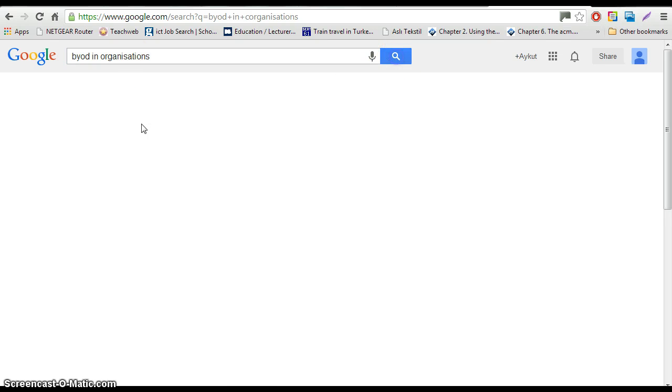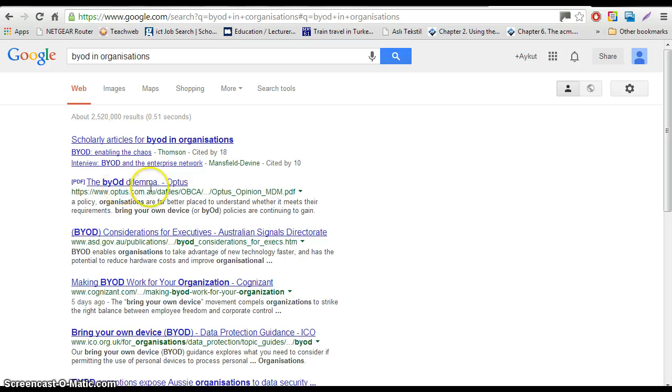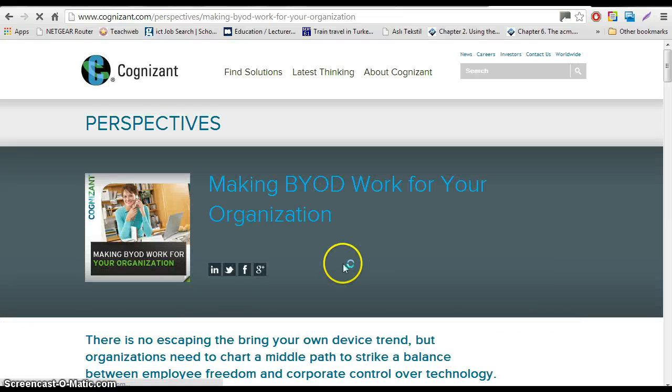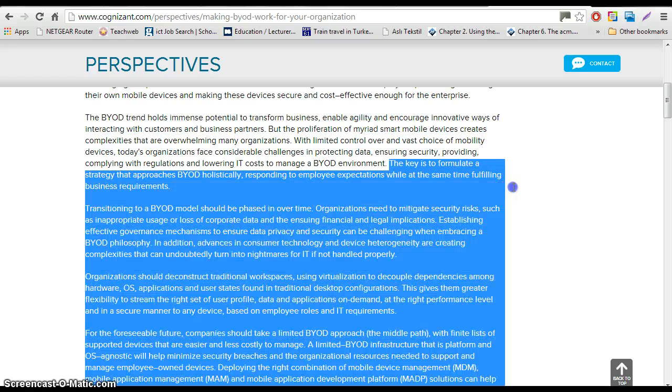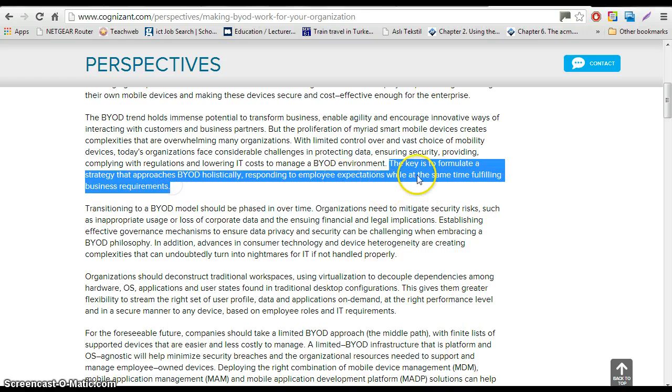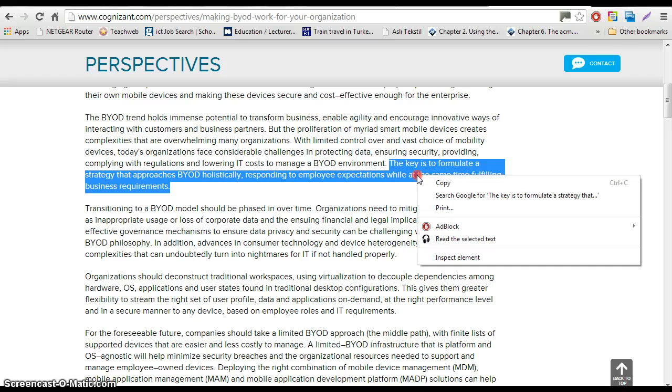Here we go, BYOD in organizations, and I would like to have a look at this text here. Okay, wait for it to come up, and let's assume that I want to take something from here for my assignment. I'm just going to scroll down a touch, and as I mentioned in the lectures before, you are going to use references. Whenever you take something directly from a website, let's say I just want to take that phrase out from here, you copy it like this.